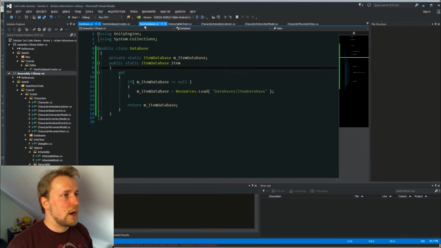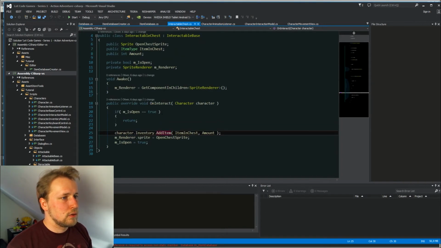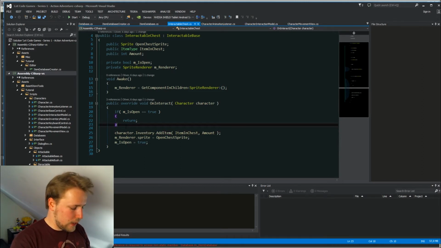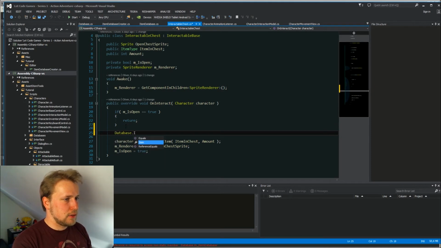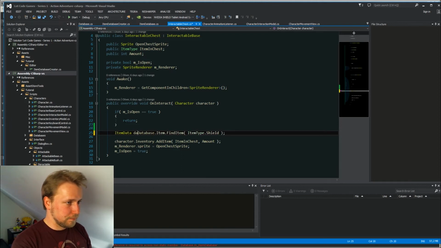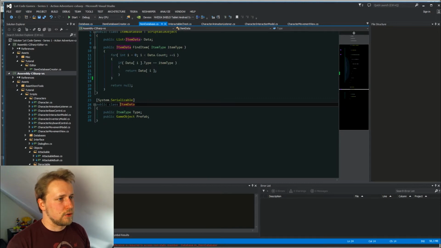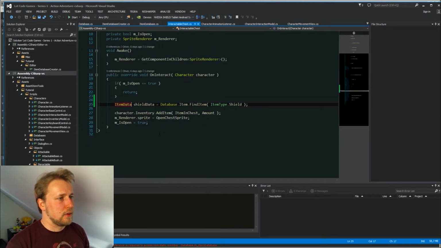So now, wherever I am in the code, I can type ItemDatabase.Item.FindItem, and I want to find the shield. If there's shield data in my database, then I get this value back and I can access all the stuff that I stored in here. So for now I can access the type and the prefab.